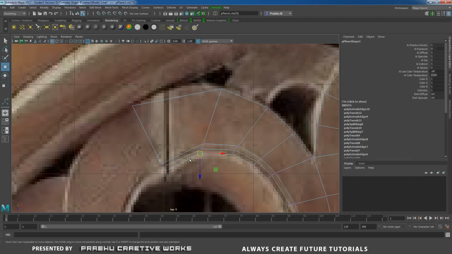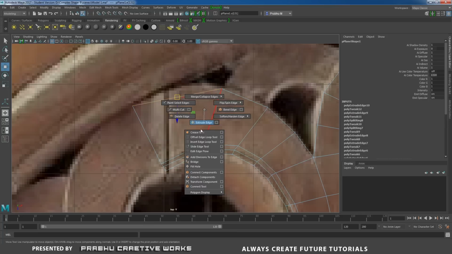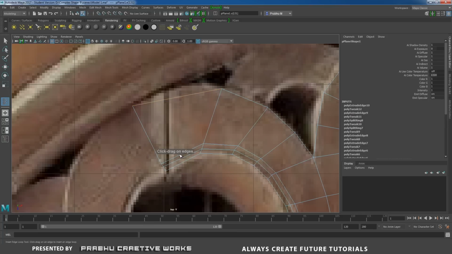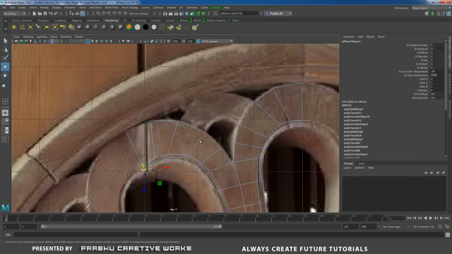So I need to add another edge loop. So select this edge, shift right click and choose insert edge loop. So add over here and press W, right click, choose vertex, select this vertex and move it up. So like this. So after that we need to bridge these two edges.